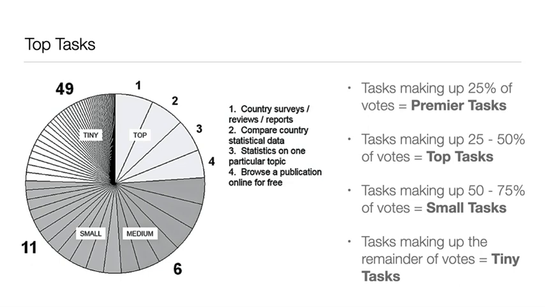So you can name these in different ways. You can call them top, medium, small and tiny in decreasing order as in the pie chart. Or you could call them premier tasks in the top quarter. Top task is from 25 to 50%, small after 50 to 75, and tiny is whatever is at the end. Now, lots of tiny tasks make up a lot of what people care about.